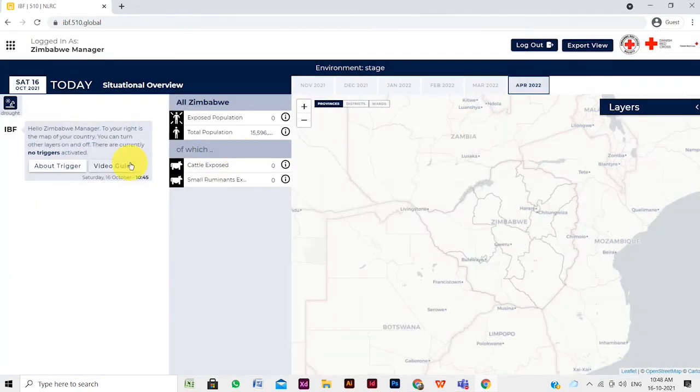The Indicators column, here in the center, has a title at the top that always shows which area is selected on the map. In this case, it's all of Zimbabwe. The data shows the potentially exposed population, which in a non-triggered state is 0. The total population can be seen here, and always refers to the area selected on the map, in this case, all of Zimbabwe. Both cattle and small ruminants potentially exposed can be seen here. In this case, it's 0.